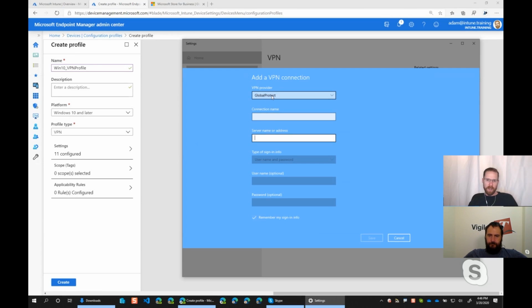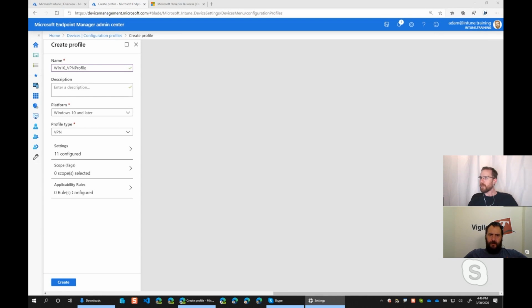Exactly. So that works. But then to flip over to, you said we could do the Win32 app. We wouldn't then deploy a profile. That would all be based inside of either group policy or in the client policy that you're pushing down. That's correct, to that machine. Awesome. Perfect. Good to know. I think that really covers off that whole VPN story.